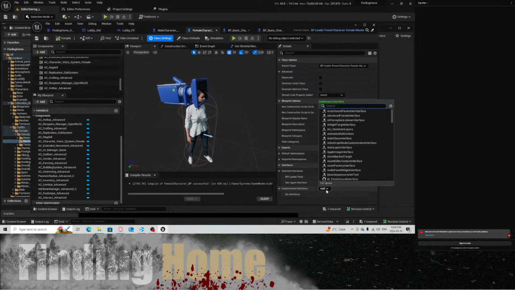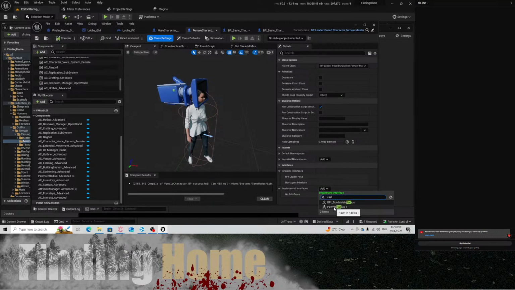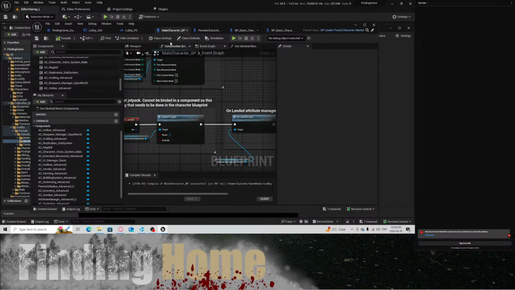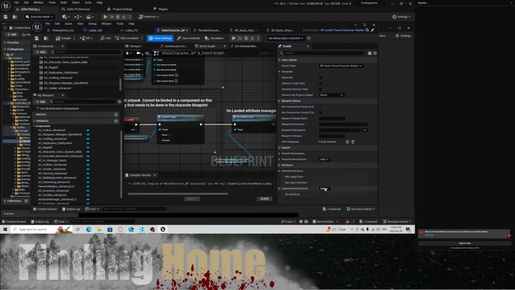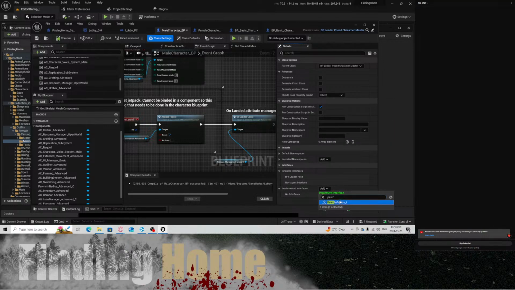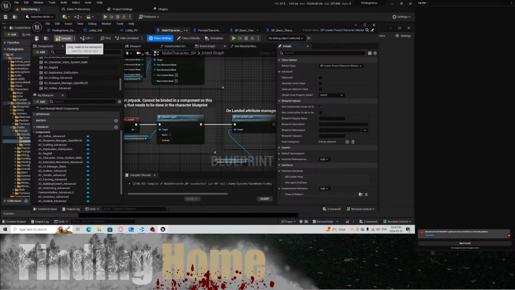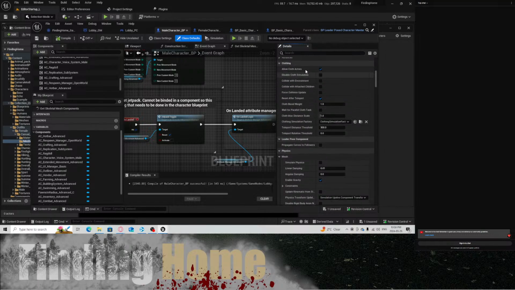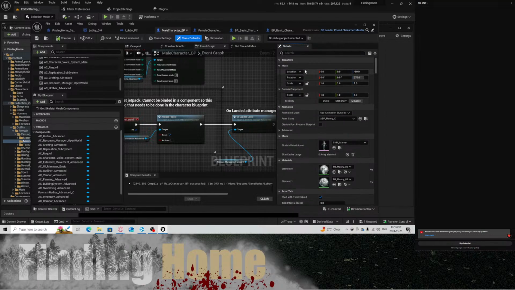We need to add the radius, pod and radius. That's it. Compile, save, and male settings. Add pod and radius. Add, compile, save. They said defaults. They didn't look like they had anything really changed, so that should be fine.